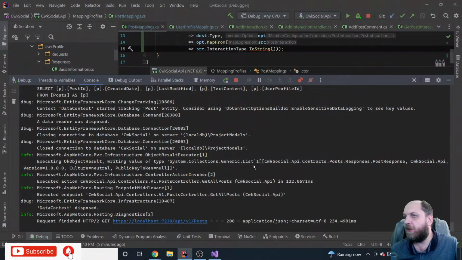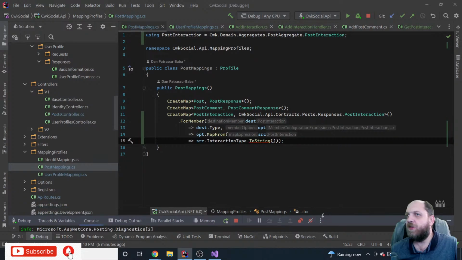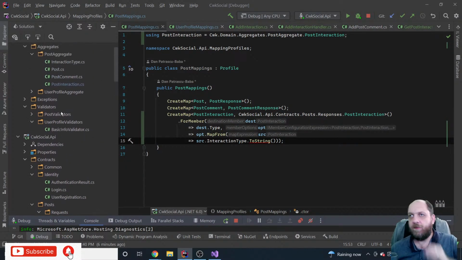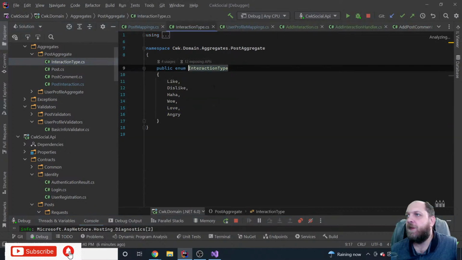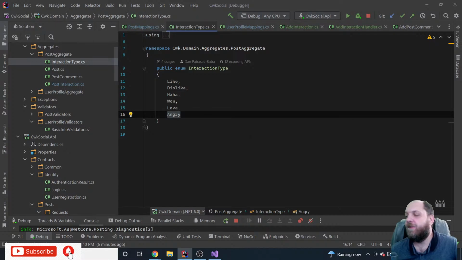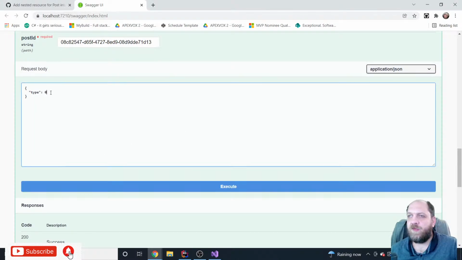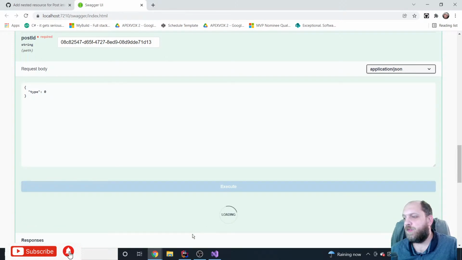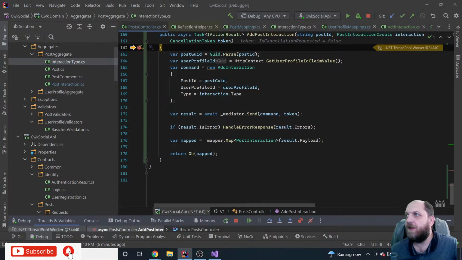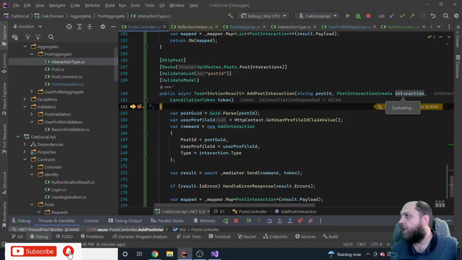Okay, let me go back here because I want to just take a look into our domain model. So interaction type. So that would be 0, that would be 1, that would be 2, that would be 3, that would be 4, and that would be 5. Okay, so 0 to 5. These are or should be the supported values that we have right now. Okay, so type, let's start with 0. And let's see if ASP.NET Core will actually be able to bind that to our enum.